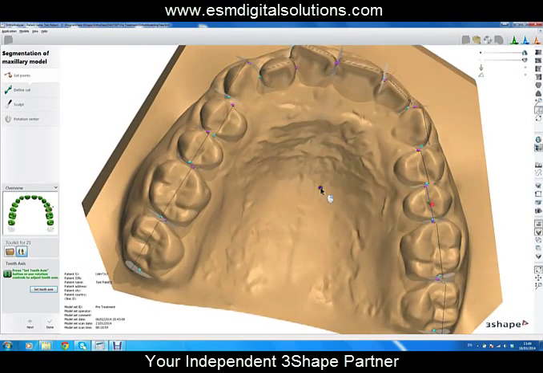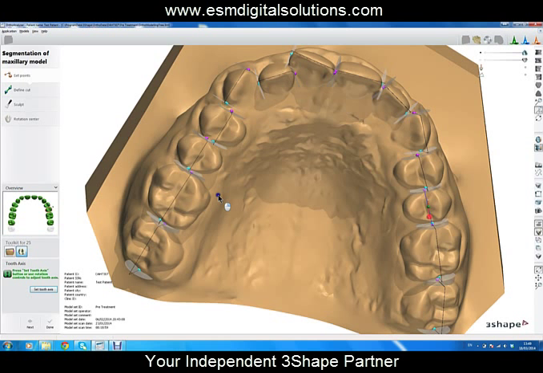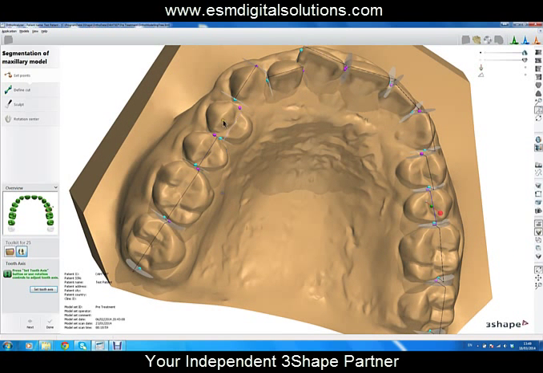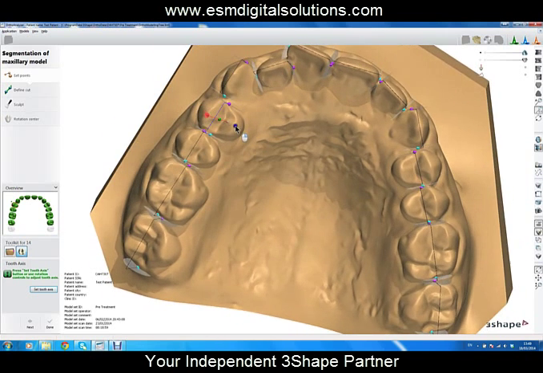An alternative method for adjusting the long axis is to again make the tooth active, and we can use this icon down the bottom left hand side, set tooth axis. If we click on that, it now makes the long axis of the tooth perpendicular to the view that we're in at this point in time.